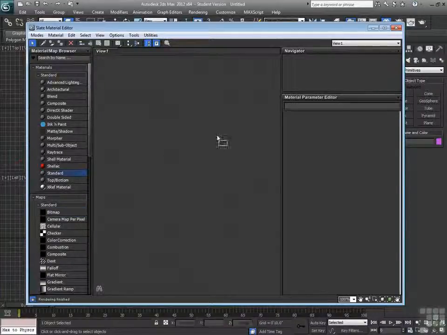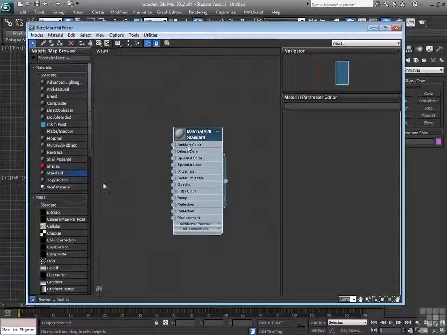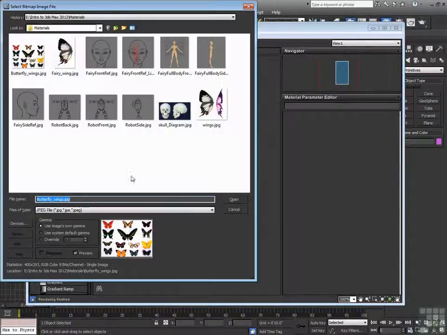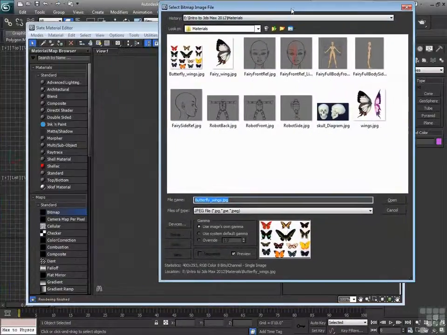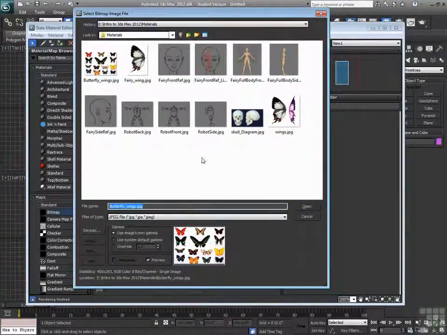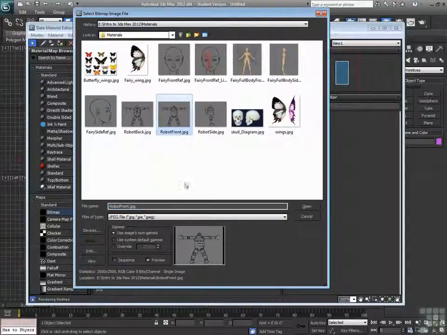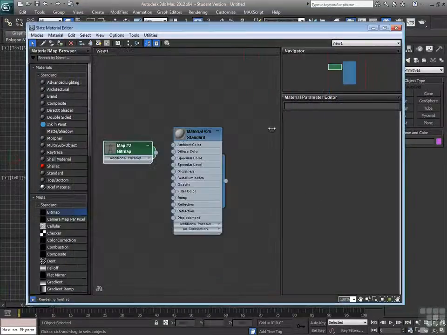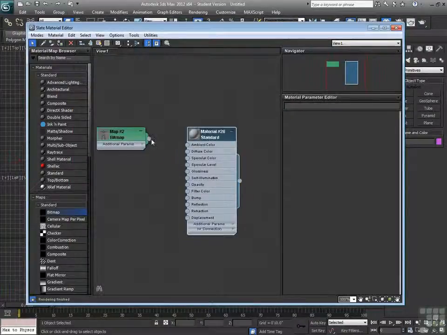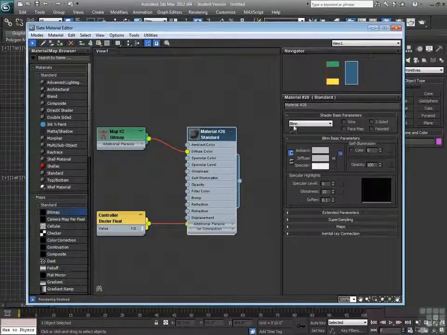It's actually a pretty cool way to work. So we're going to start by dropping in a standard material. Then from there, we're going to drop in a bitmap. And as soon as I drop that bitmap into the view, it opens up a dialog box asking me what image I want to use as the bitmap. So we're going to start with our robot front.jpg. So we'll open that up, and now I'm going to wire a connection from the bitmap's output to the diffuse colors input.